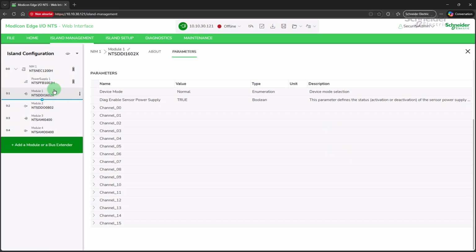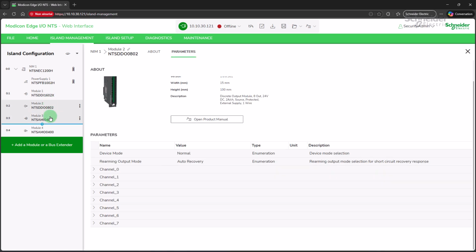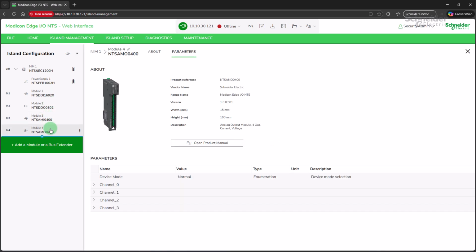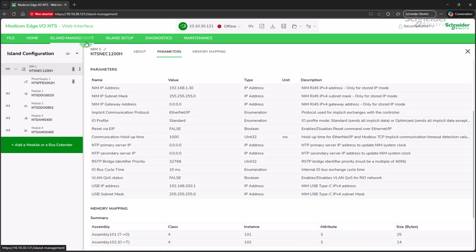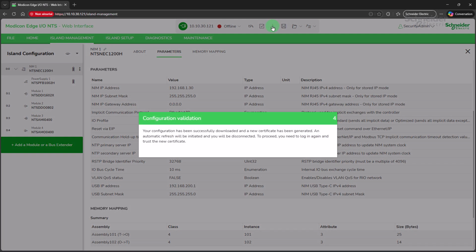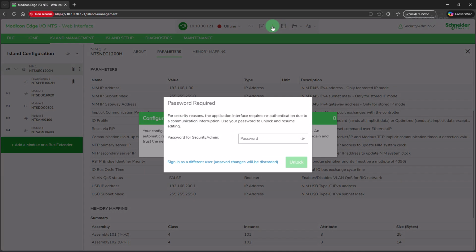Then select each module one by one to configure the channel settings. Once everything is configured, build the configuration. Then download the configuration to the NIM. The configuration is now saved and can later be imported into EAE build time.